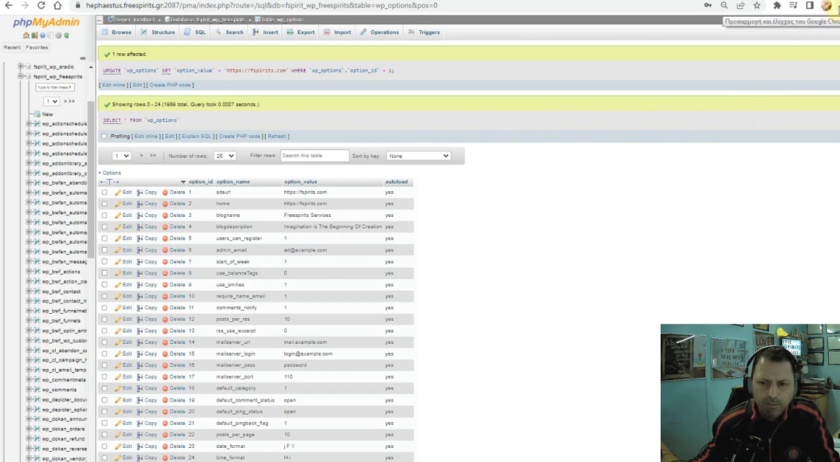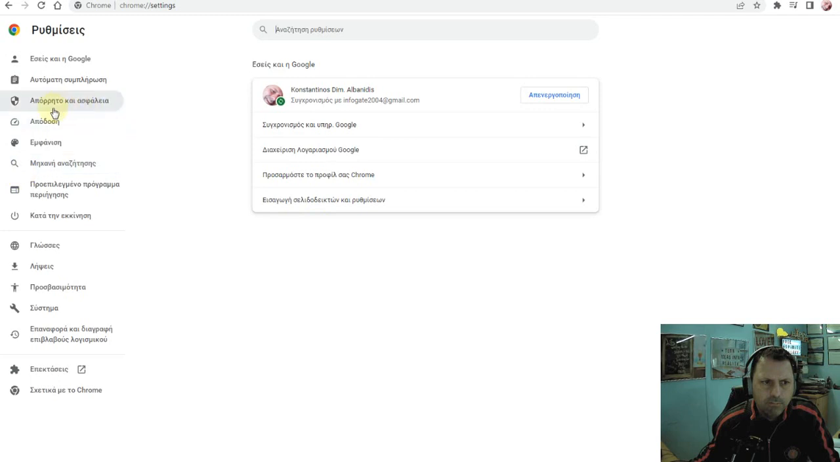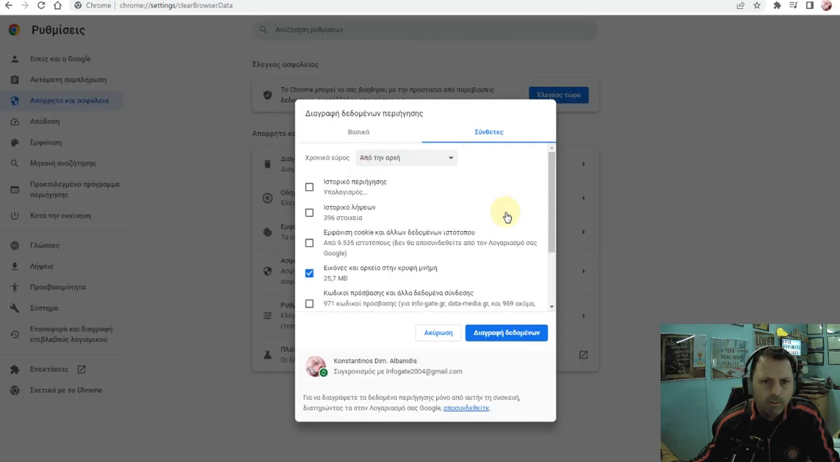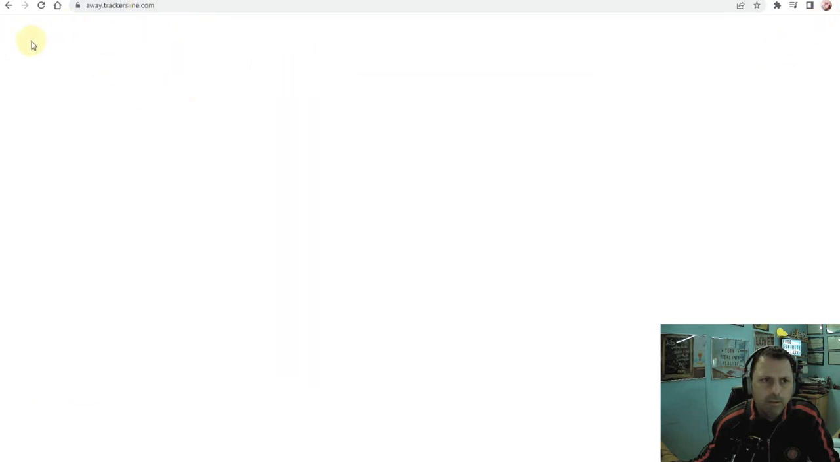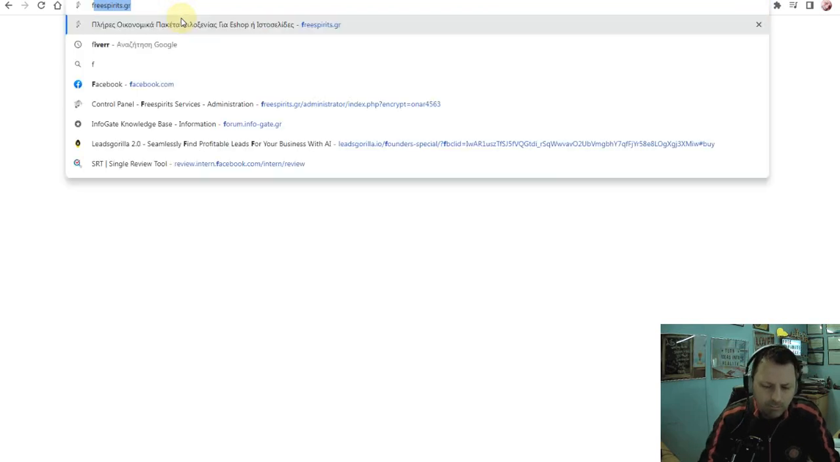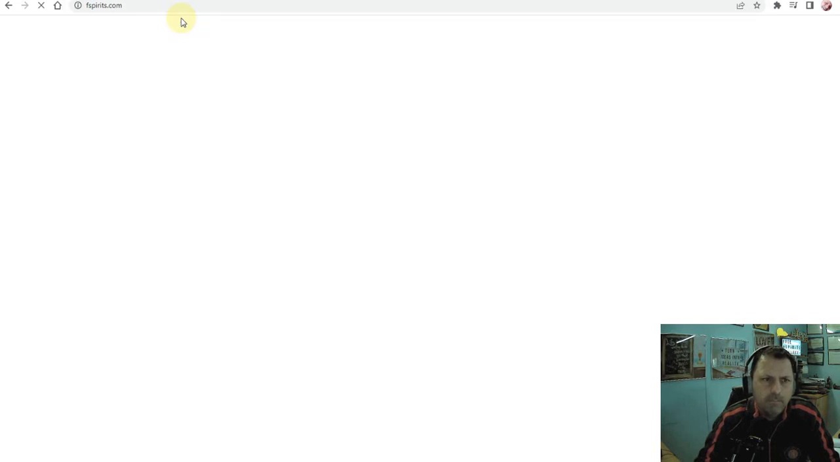Now we have to clean the cache from our browser, or just close and reopen our browser to see the change and to see that our website is working normally. I can show you how to change. I can clean everything here. Okay, we go back to our site, and now we write again the website, and as you're gonna see, the problem is already solved.